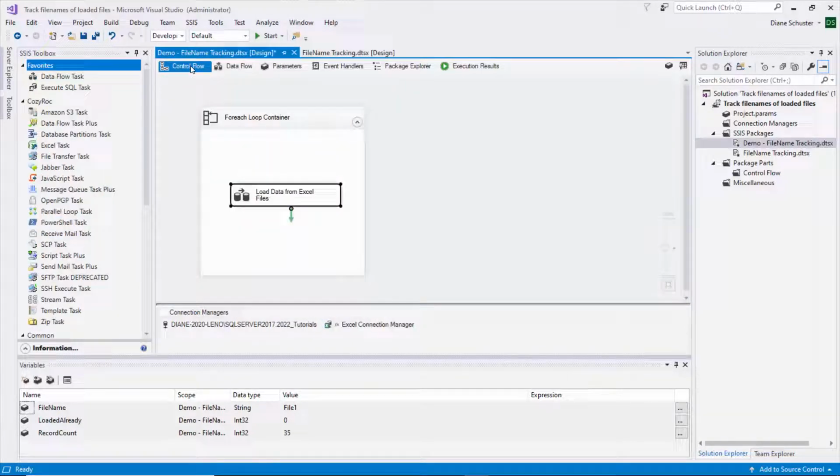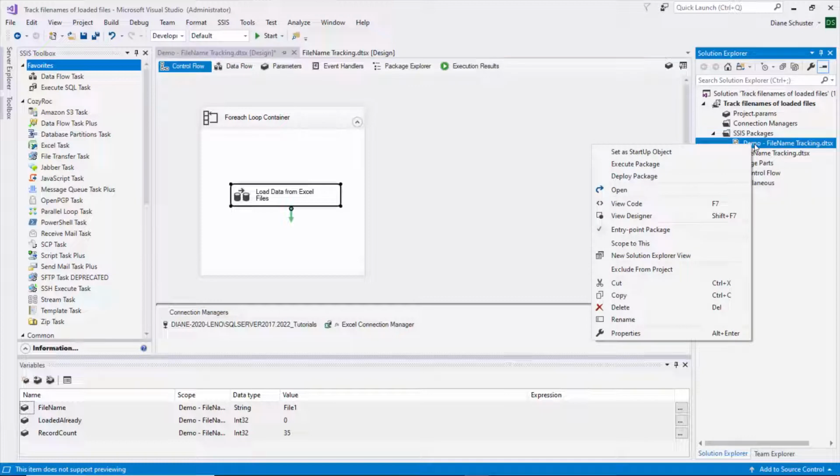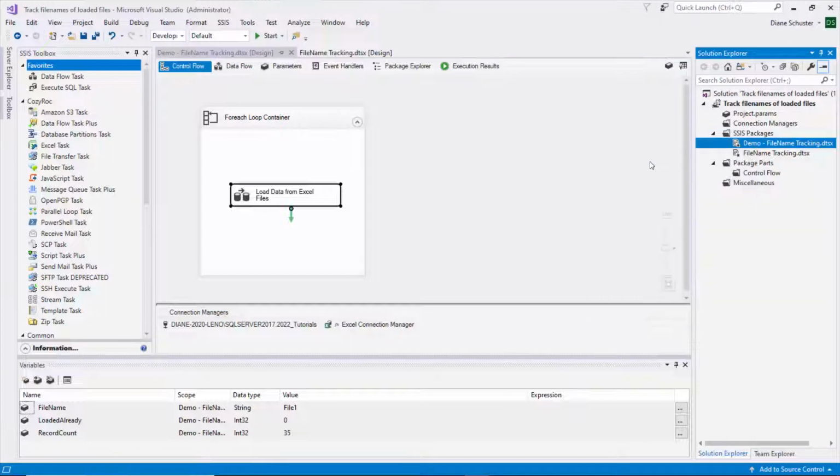Right, so we'll go back over to the control flow. I'll just go ahead and execute the package the way it is.